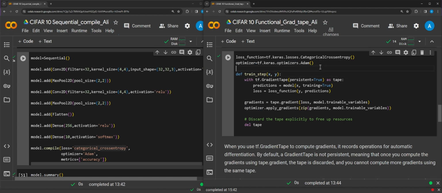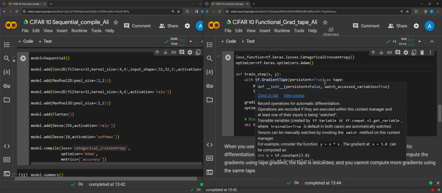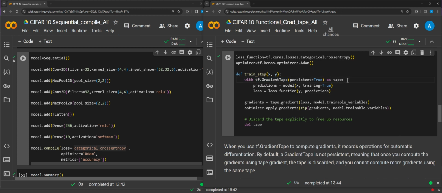Now, from this point onward, it gets interesting. I'm going to define a training step. I'm going to say define train step x and y. Then I say with tensorflow.gradient tape persistent equals true as tape. So I'm making an instance of tensorflow.gradient tape and naming it tape. Technically, it's like tape equals tensorflow.gradient tape.